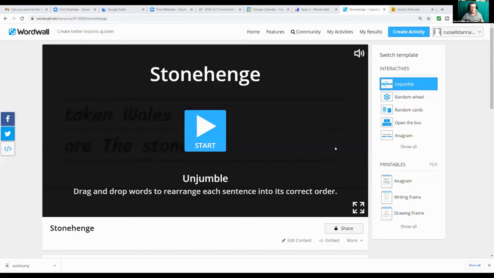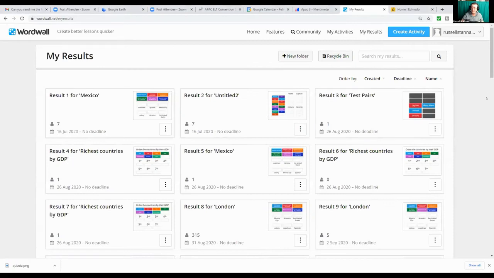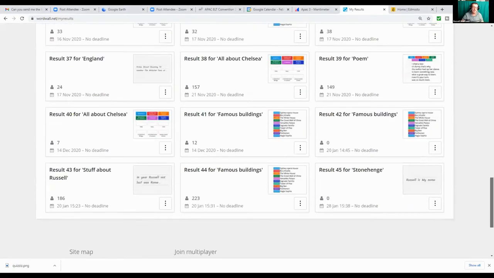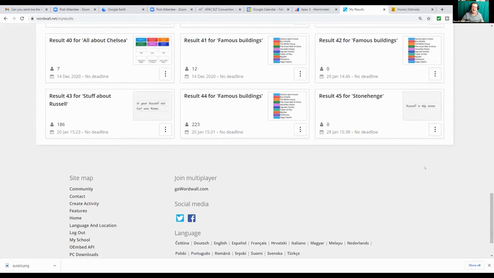If I was to screen share, it will actually tell me, if I just click over here, because one of the brilliant things about this technology is if I click on the results, it live updates me. And you can see I use this technology absolutely masses. And I can see how many of you have completed the activity. Now, at the moment, no one's completed it. Okay, so it might have been a bit tricky, that particular one. Maybe I made the sentences too difficult for you.